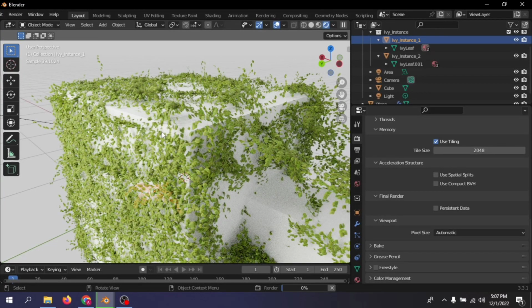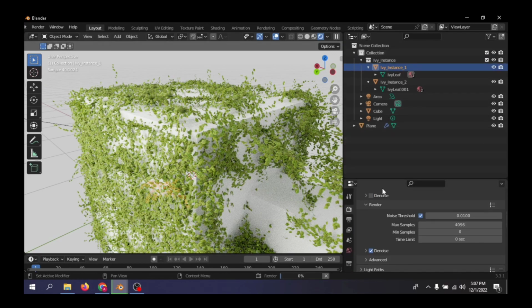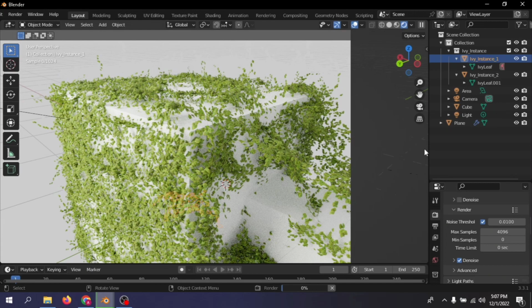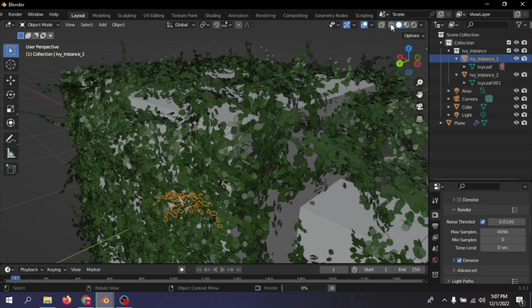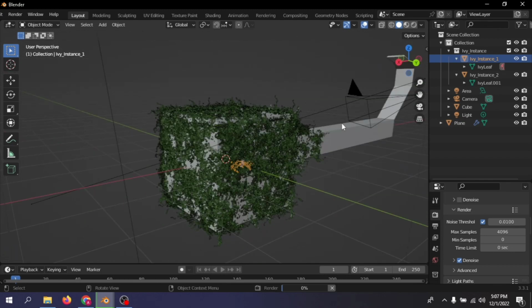Okay, so I just found this really cool Blender add-on, or actually it's not an add-on, it's a geometry node. I found this on YouTube from a guy. I'll be linking the entire video in the description and the download link for this. As you can see, this is what it looks like. It's basically an ivy generator.